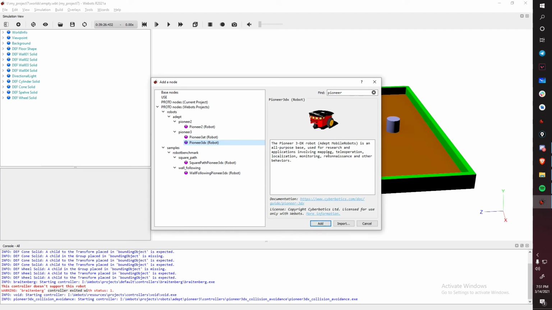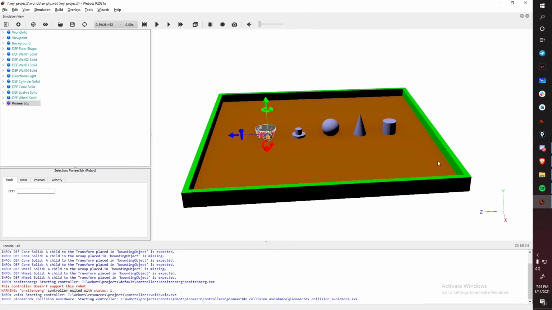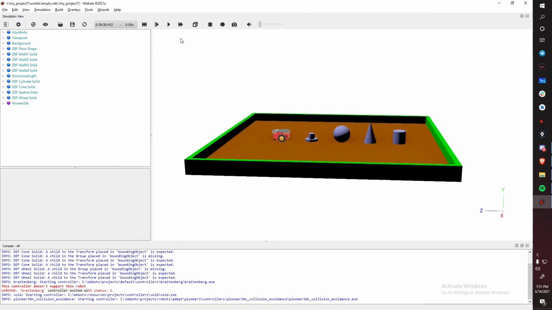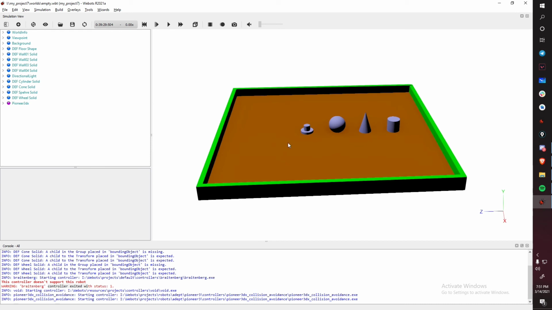This basically has sensors up front, and if it's going to move around and it sees an object, then it's going to change its direction. However, when we play the simulation, see what happens. See, the robot falls down because our ground has got no collision envelope.